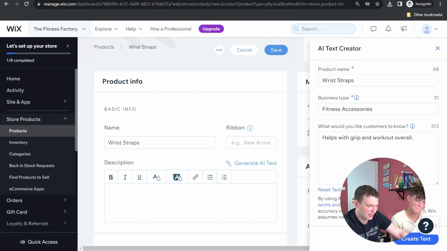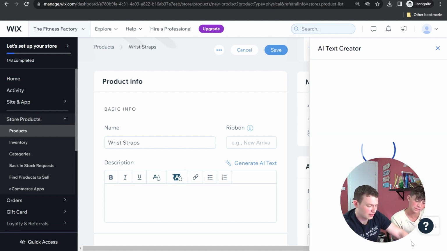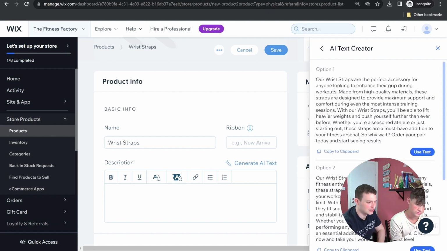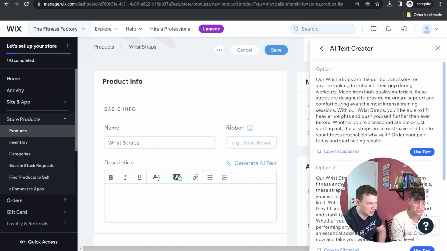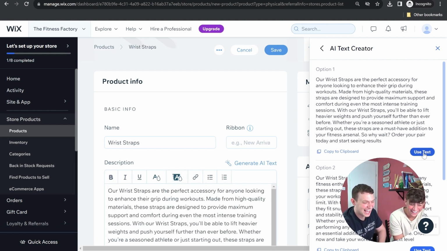Okay, so let's create that AI text. Let's see what it does. I'm very curious. Whoa, you pick one. Yeah. You need to read that. It's too small, I can't see. Wrist straps are the perfect accessory for anyone looking to enhance their grip during a workout. Made from high quality materials, these straps are basically... It's good, right? Yeah, that's amazing.